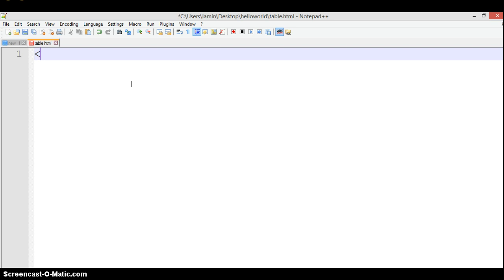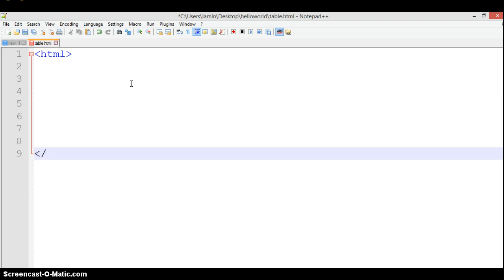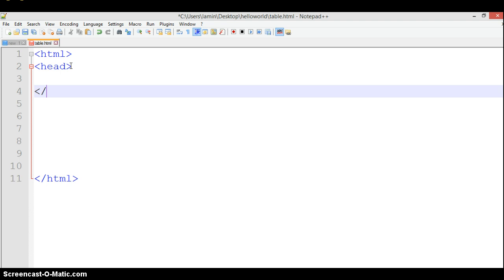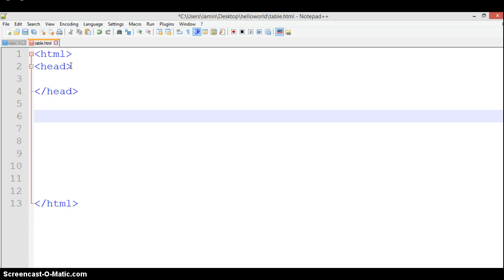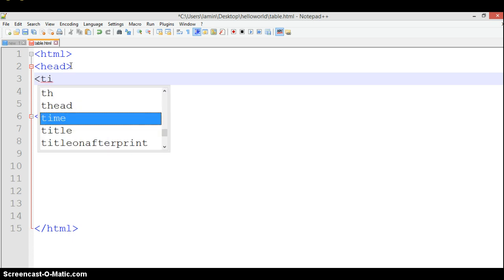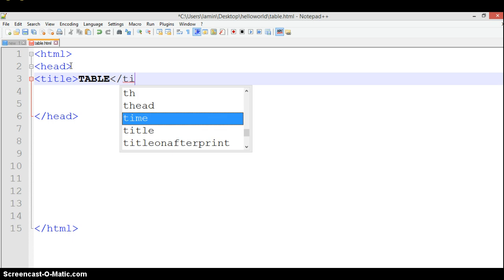So what we do is we open our HTML, close our HTML. Always remember that, always close your HTML. Go ahead, close our head. In the head we have our title. We call it table. We close our title.